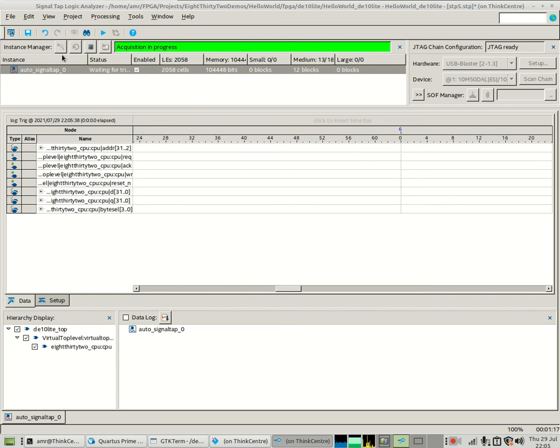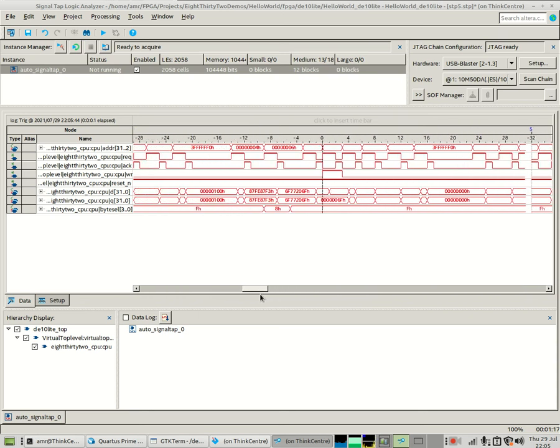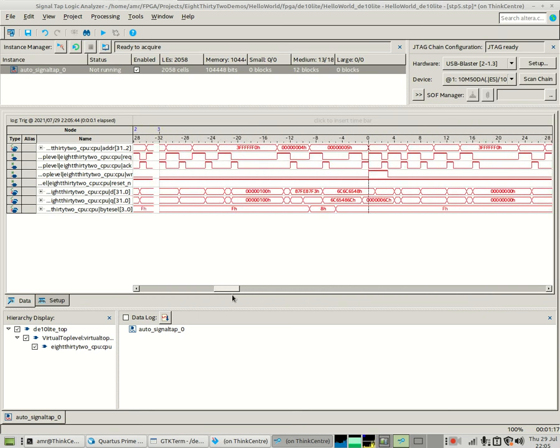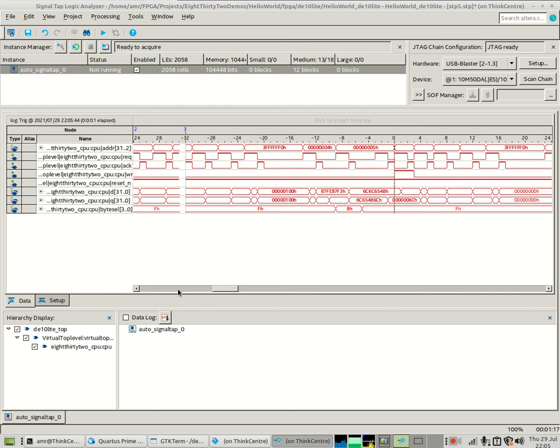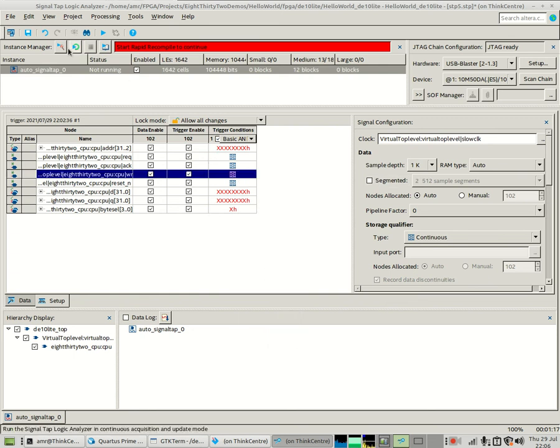Oops, I forgot to press the reset button. There we are. So yeah, that's all very handy. Right, one other thing I'll show you before I sign off. I'm going to turn segmented mode off again. I'll turn off that trigger.